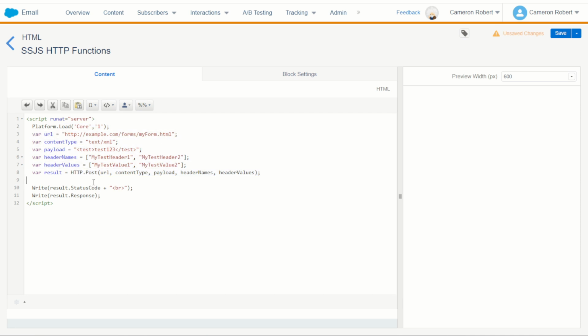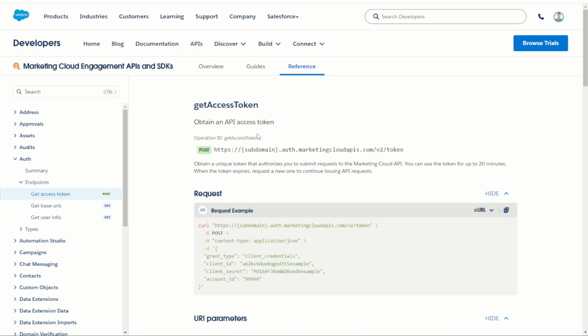Now, for the example today, we're going to call the Marketing Cloud post endpoint to get a token. Now, we've got the documentation for that on the APIs documentation inside Marketing Cloud. I'll put the link to this in the video description below. As we can see, the get access token goes to our subdomain to the auth endpoint, and then we get the v2 token, and it's a post method.